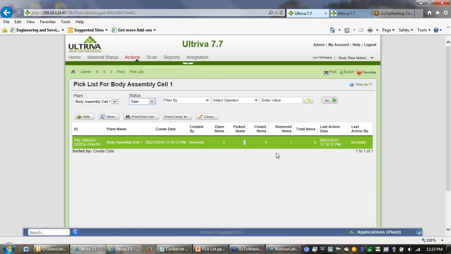So when the picker is going to pick using this pick list, he can keep on picking. He doesn't need to scan the pick list number every time. He can scan it only one time and then keep on scanning the pick cards. For some reason his shift ends, so he's not going to pick the balance. So what he can do is go back and close the pick list.